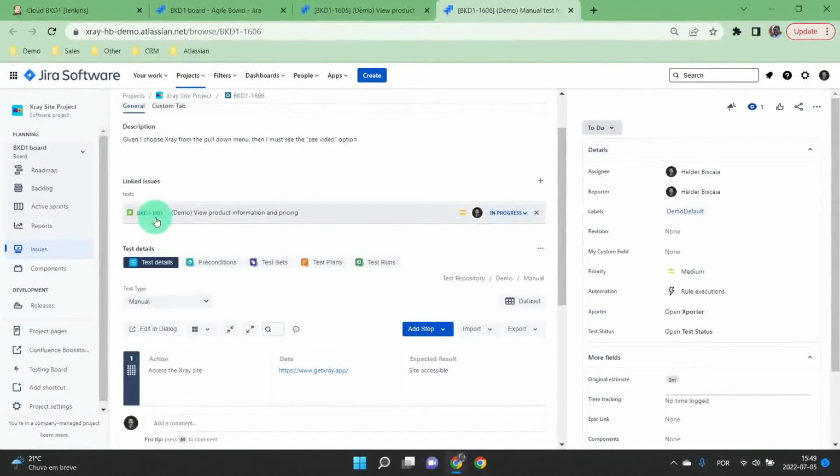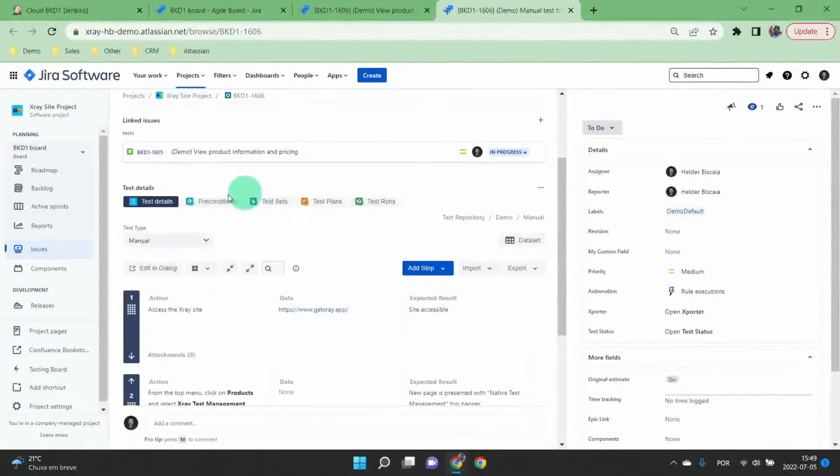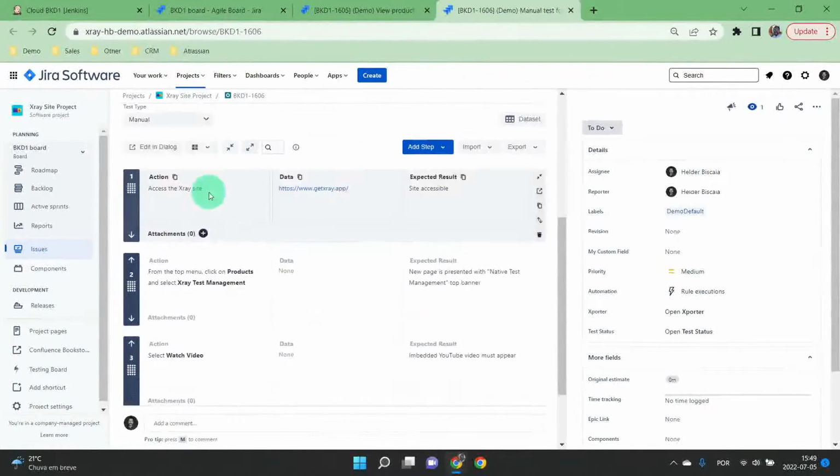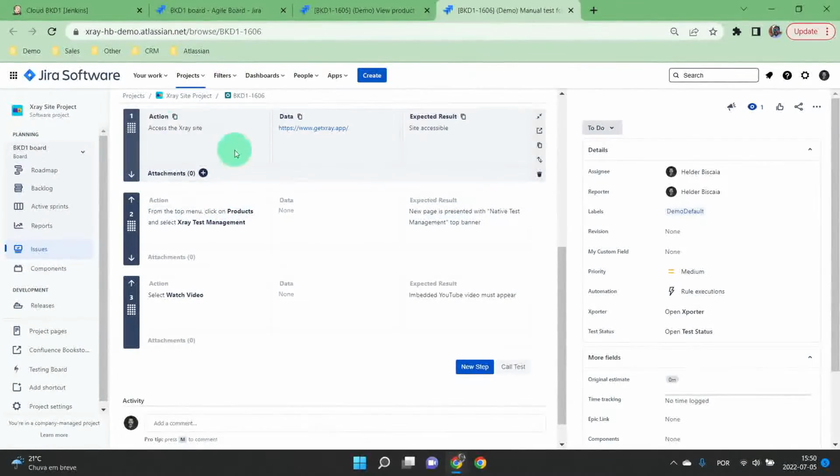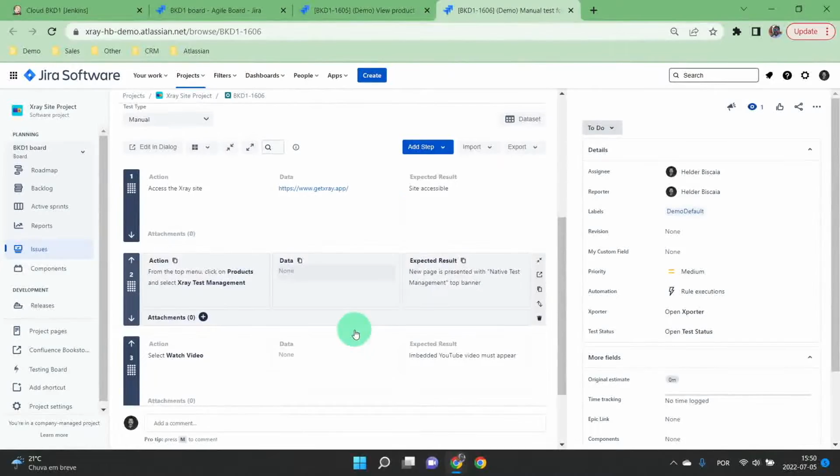Now, if I scroll down a bit here, I see that this manual test case is being used to test that specific story that we were just looking at. If I look at the test details section here, we do see that it is of a manual test type where I have, in this case, 3 test steps with action data and expected result. You can also add more columns to this. It's just a matter of configuration. Also, you can even call other test cases or use data sets, which allows for parameterized test cases.